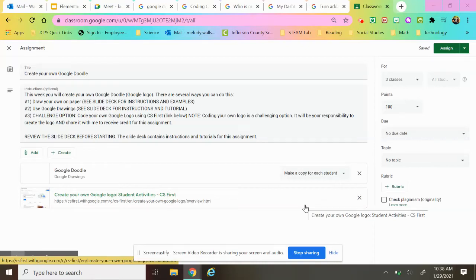Okay, I'm going to be showing you how to use coding to create your own Google logo. However, I want to be very clear before we get started here that you do not have to use this option, and it is a challenging option. So if this is something that you think you may not have time to complete, or you don't think that this is the option for you, feel free to choose one of the other options, because it is really important that you complete your own Google Doodle from start to finish, whichever option you choose.